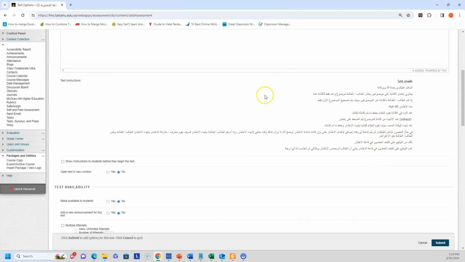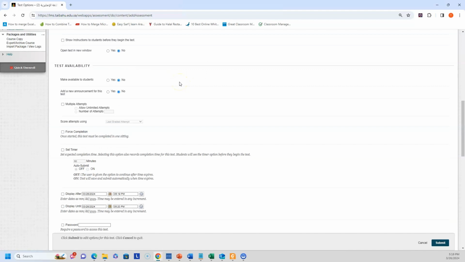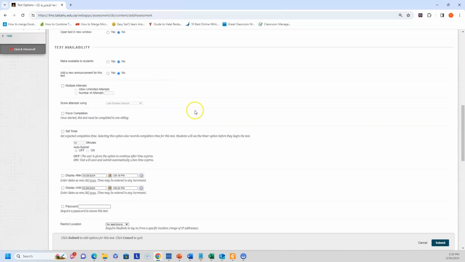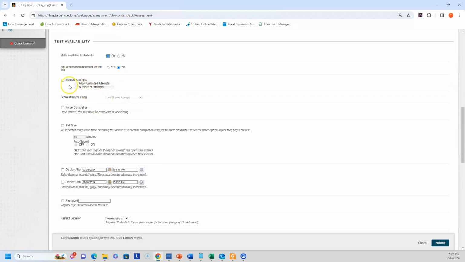Okay, so make sure that under test instructions you can see this, it's in Arabic. Alright, scroll down. Now you need to be very careful and follow the instructions that are going to be sent to you with the test options. So here you're going to make the test available to students. Click yes. Make sure add a new announcement is no. Make sure you do not check multiple attempts. Leave it empty. Leave forced completion empty. But you do need to tick the set timer. Make sure it says 60 minutes.